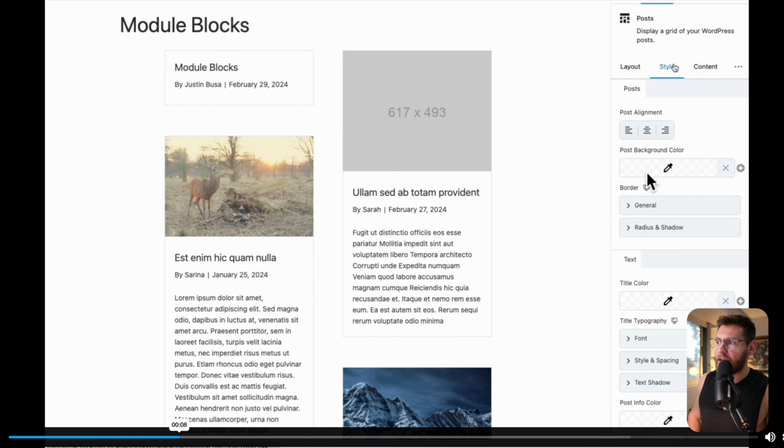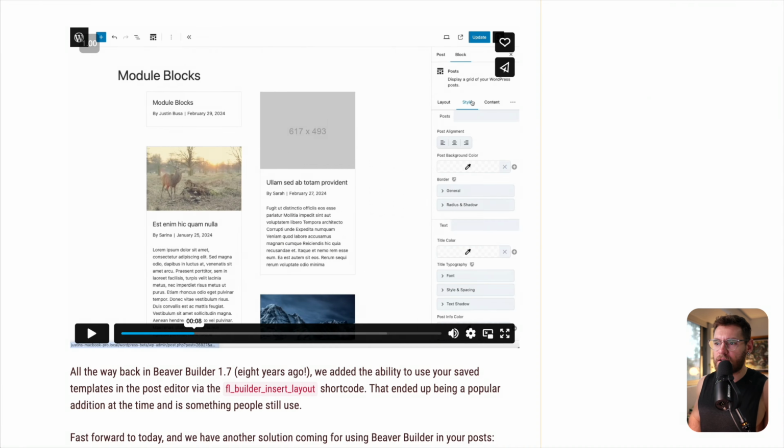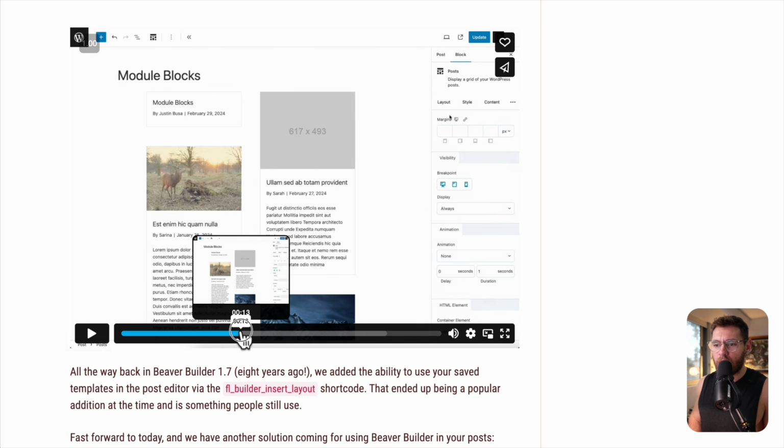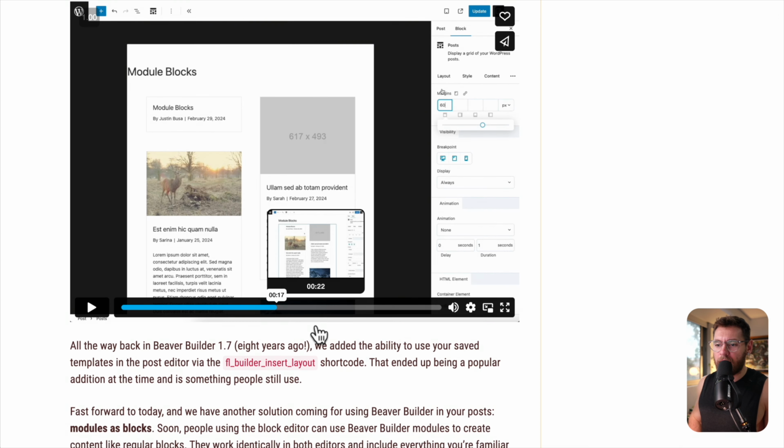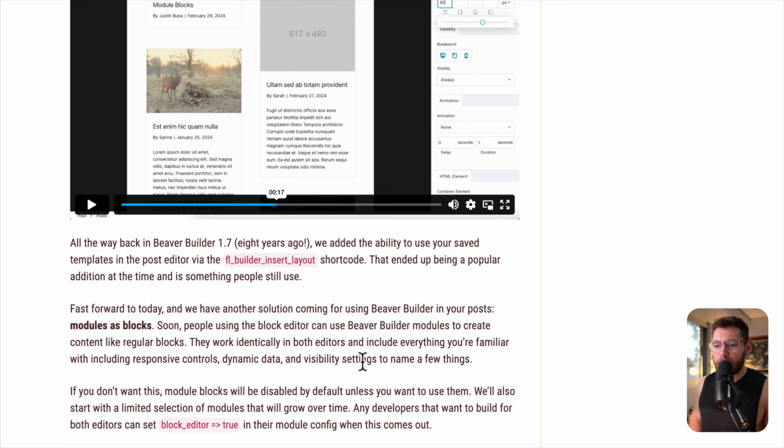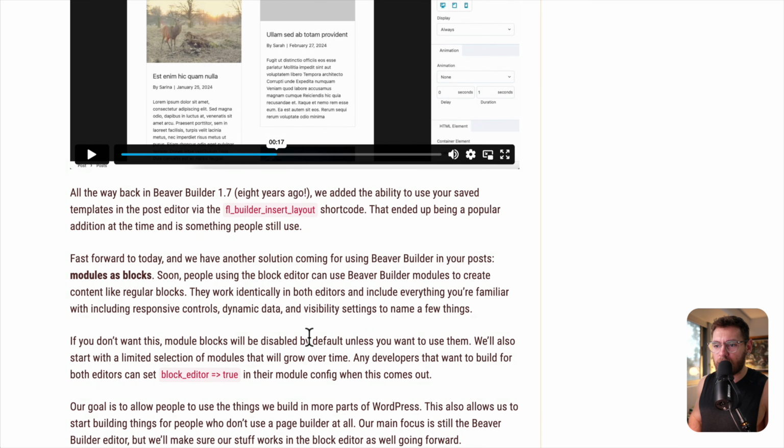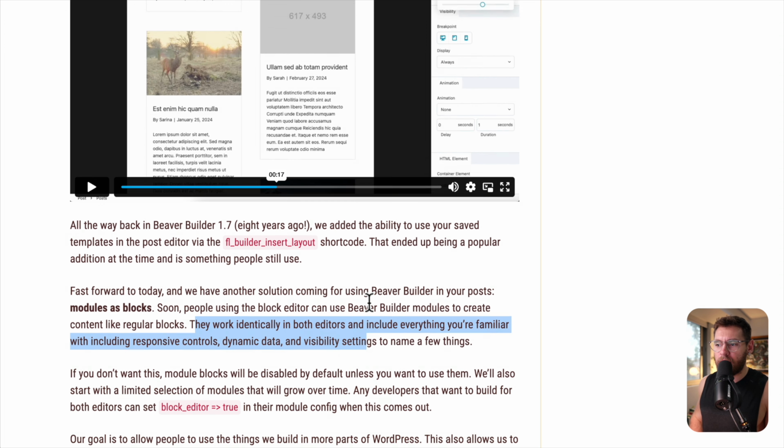And then over here in the editor, we get these settings to be able to go and customize it. So based on that, it looks like maybe you don't need to use the Beaver Builder editor. You could just use the block editor, but with the power of the modules and the customization that the Beaver Builder modules allow you to do. But going through here, they said later on down here that it's going to be a one-to-one match. Like, they'll work identically in both editors, including responsive controls, dynamic data, and visibility settings.